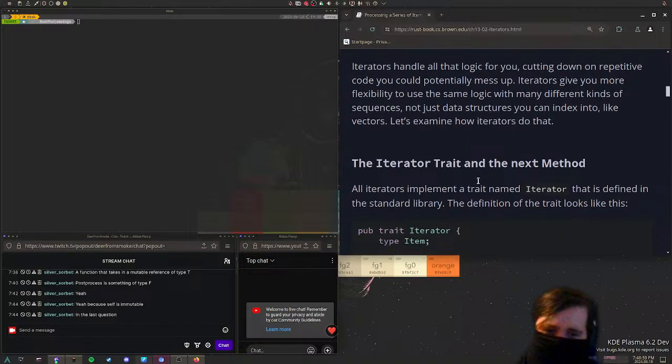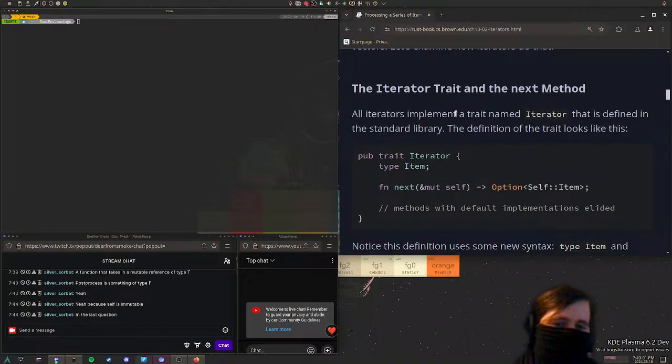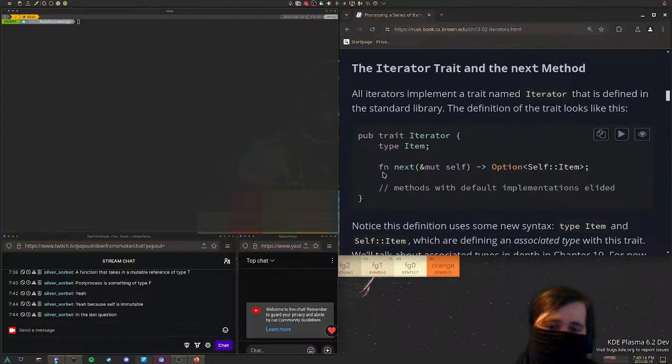The iterator trait and the next method. All iterators implement a trait called Iterator that is defined in the standard library. The definition of the trait looks like this. We have a public trait Iterator, creating a type called Item. We have a function, next, which takes a mutable reference to self and returns an Option holding Self::Item, which is the type Item. Methods with default implementation elided.